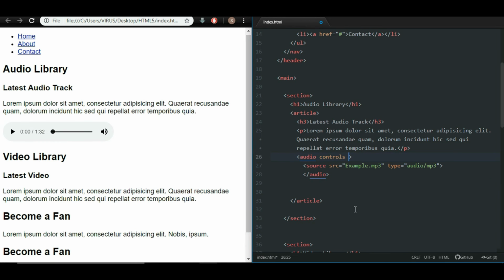We can add other attributes to this audio. For example, if you want to autoplay this audio, we just add the name of this attribute, and if you want to play this in a loop, we add that too. If we save this and we refresh, we see now that the audio is auto-playing by itself.